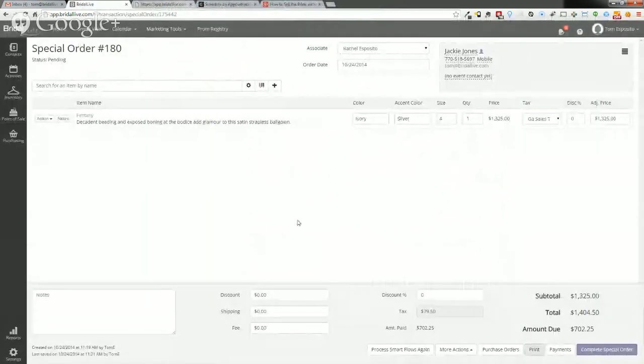So after you print it, you'll get the bride to sign it, and you'll keep that copy for your records. If she didn't want an email receipt and you wanted to print her out one, you would just print two copies of that receipt, keep the signed one, and give her the unsigned one, just like they do in a restaurant.